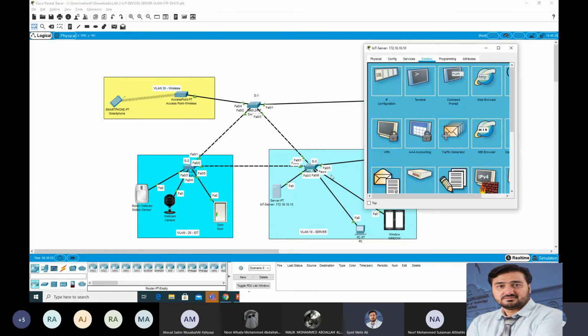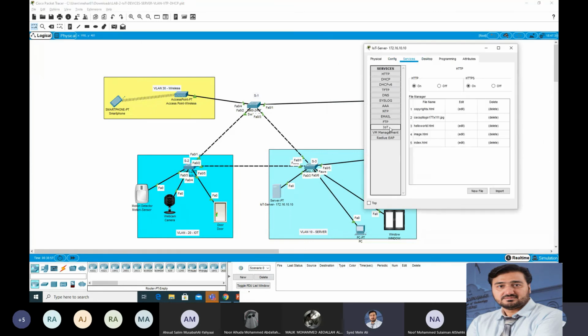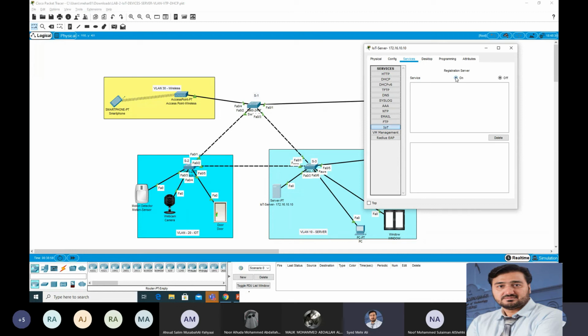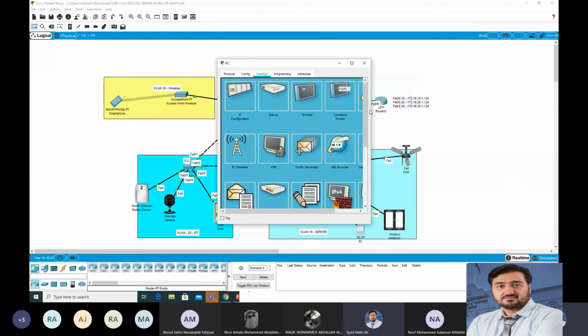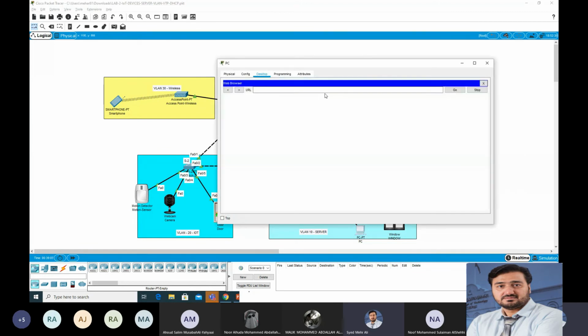First of all, we need to go to the services. Here we need to enable the registration server. Okay, we have opened the IoT server. Now, first we need to sign up. Sign up means admin, so this is the username and password I am going to create.